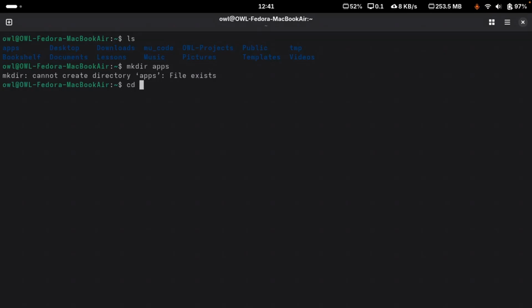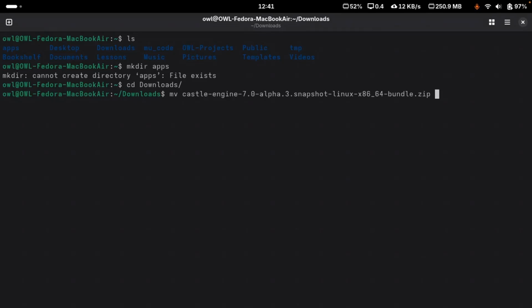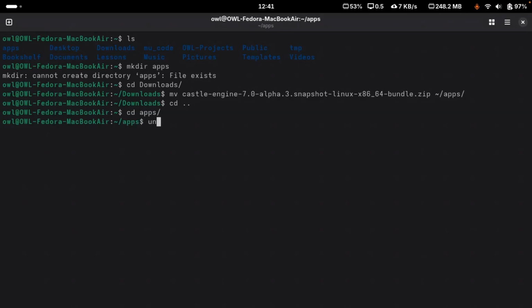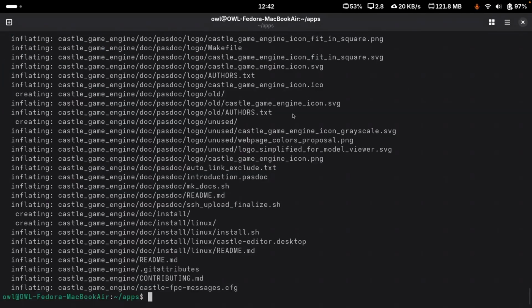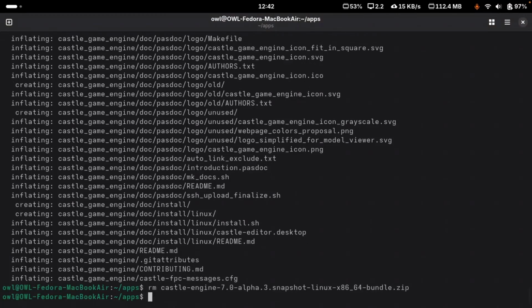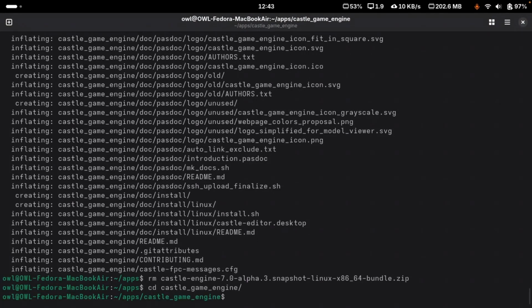So we're going to go to the downloads and we're going to move that file. Remember, you can just type in the first couple letters of the name of the file and then press tab to complete. And then we're going to move it to home, in the apps directory, the home directory of the user that I'm using. Then go back to the home directory. We're going to cd into apps and we're going to unzip this file. It takes a little while to unzip, but it's finished. Now you can remove the zip file because you don't need it anymore, and you can cd into the directory that it unzipped. Clear the screen.